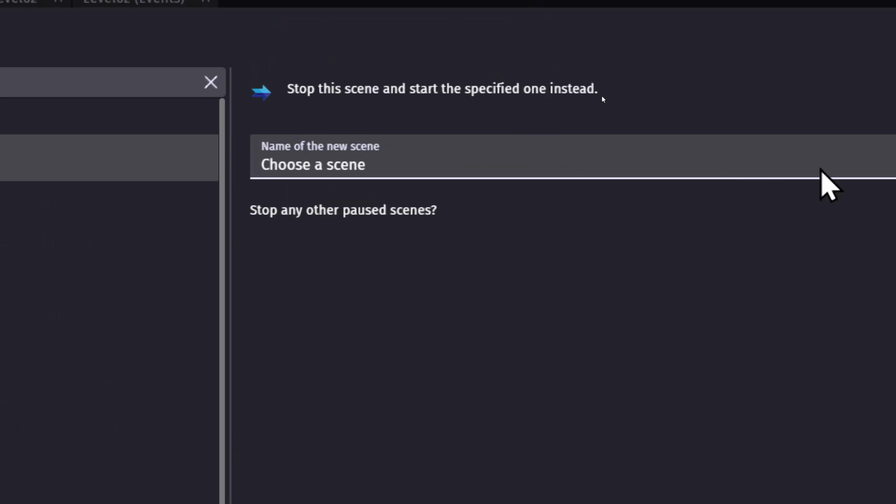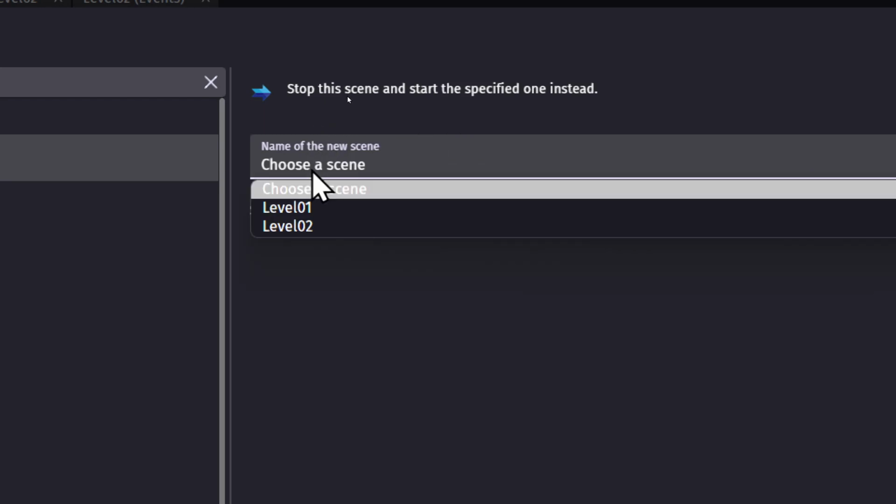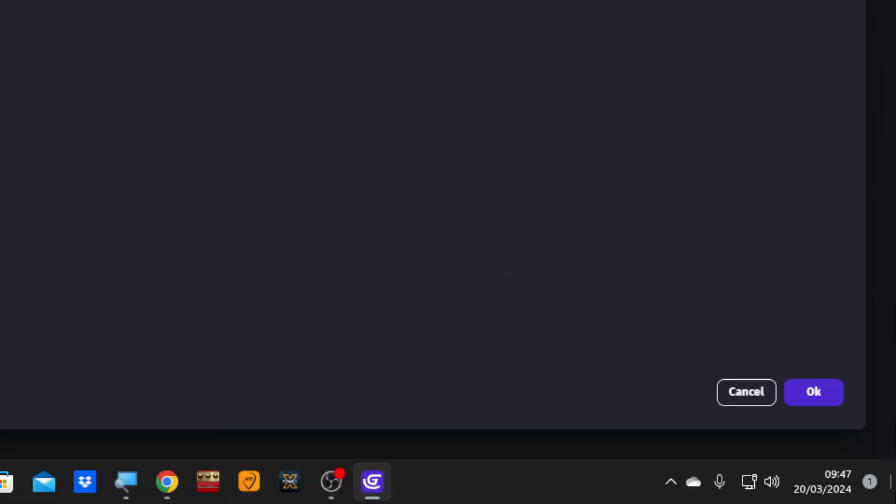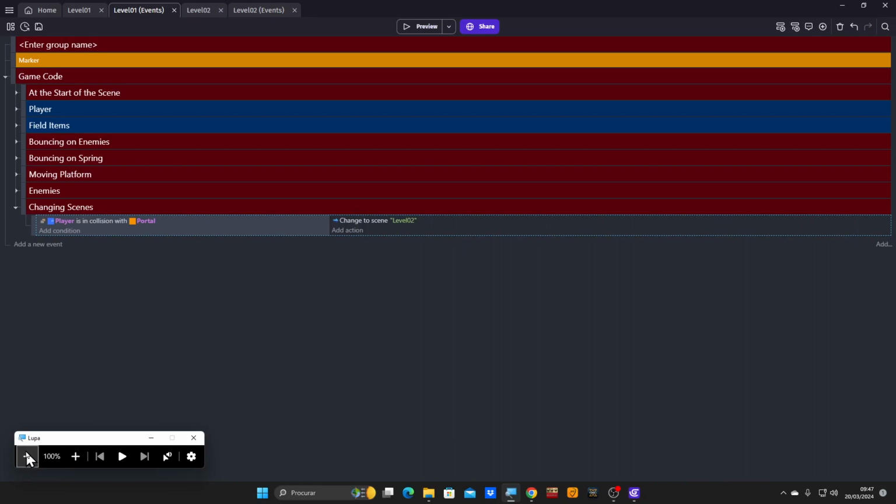And what this does is it stops the scene you're on. The level you're on stops completely. You change to the new one, and the old one just goes poof, just disappears. And that's what we want. And we want to change to level 2. Press OK. And that's it. So now when we collide with a portal, we get sent to level 2.